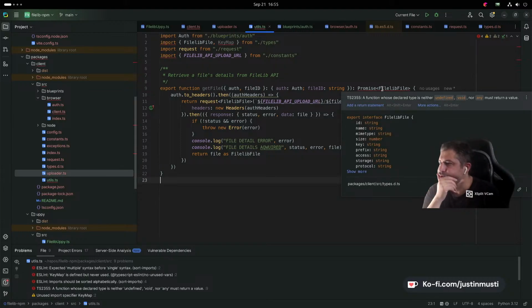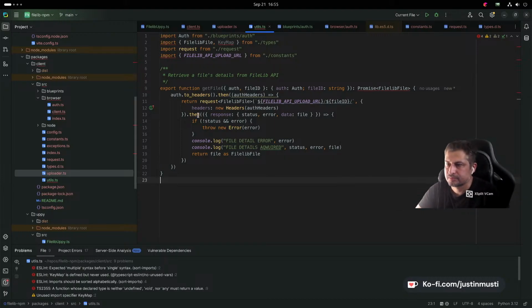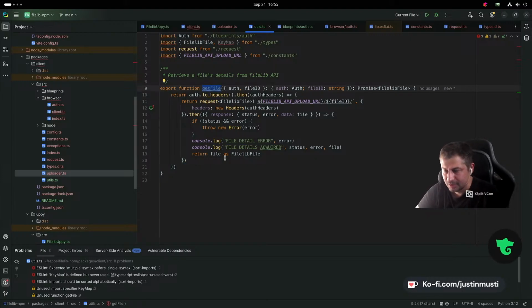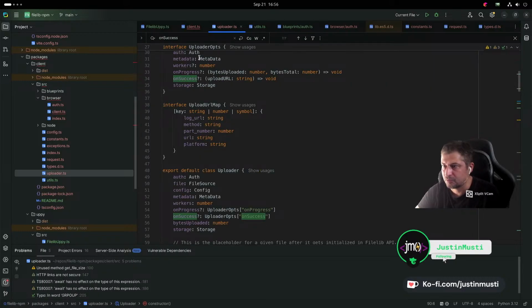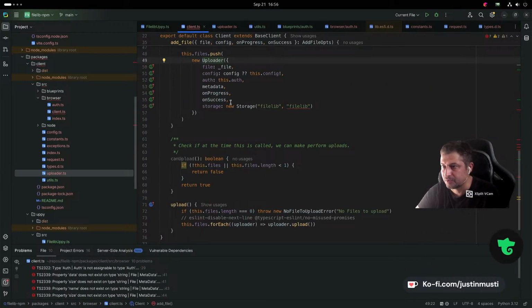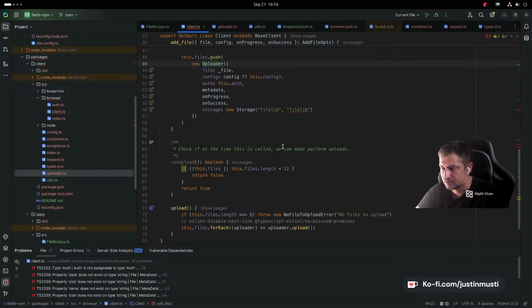A function whose data type is either undefined, void, nor any must return a value. Oh, sorry. I think this is it. Pretty much all I gotta do is just await on this one. Let's test it out because I'm kind of curious when I'm doing this uploader here.